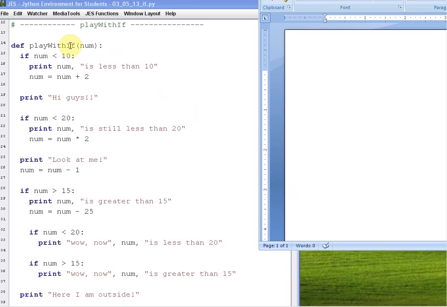Okay, I want to trace this function called play with if. And let's pretend for a minute that we put in num as 2. So let's pretend that up here is where I'm keeping track of my variables, and I have num as the value 2. Okay? And down here, we'll draw a little line, and under here is where we'll say what gets printed when I run this.